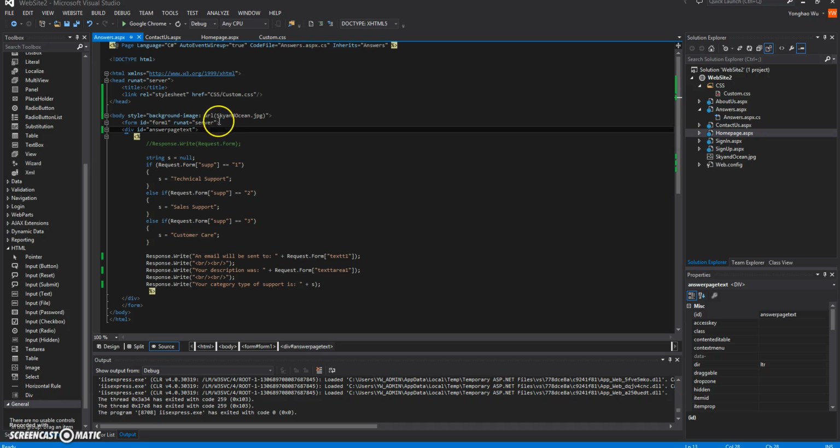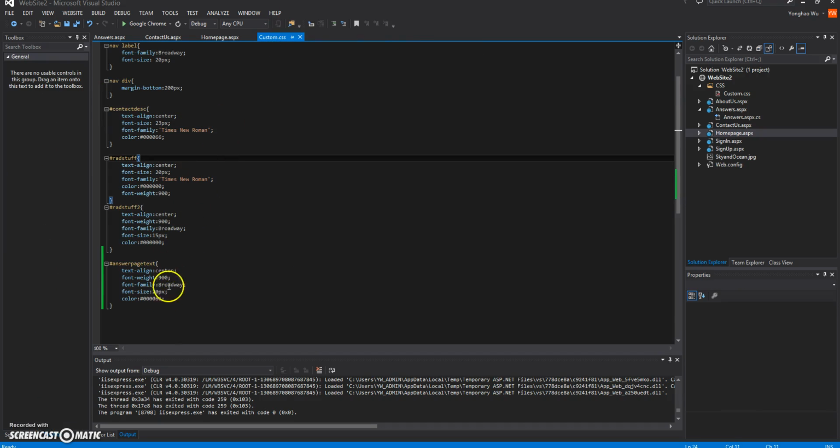So again, the background is going to be the sky and ocean.jpg. And on every page, I also have a reference to my CSS, which I named custom.css, cascading style sheets. Down below here, I put everything into a div. And inside that div, every text is going to have a reference to this CSS block of code, which is right here.